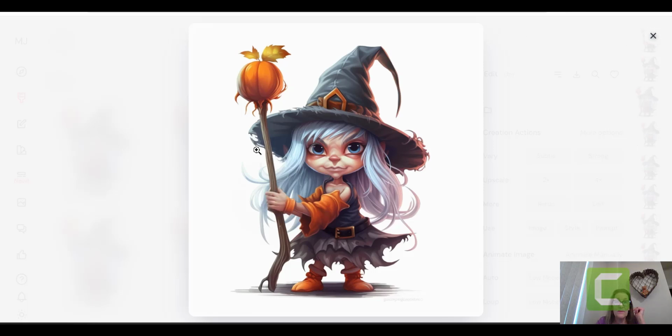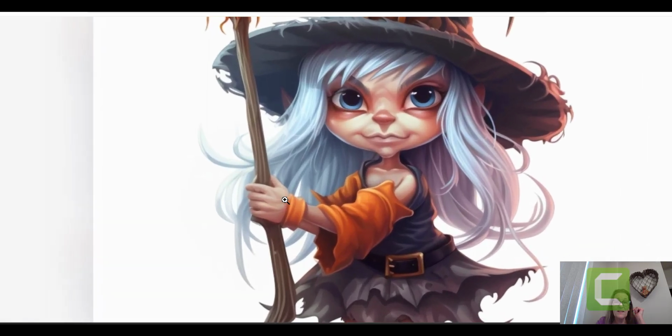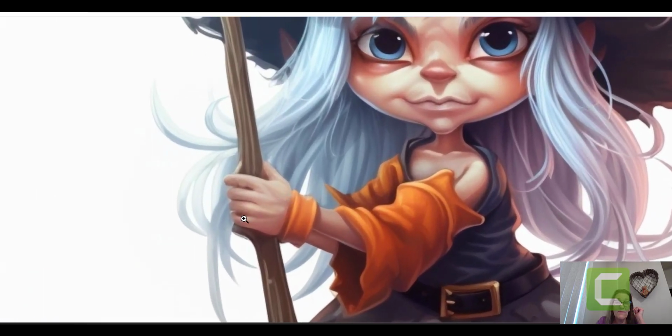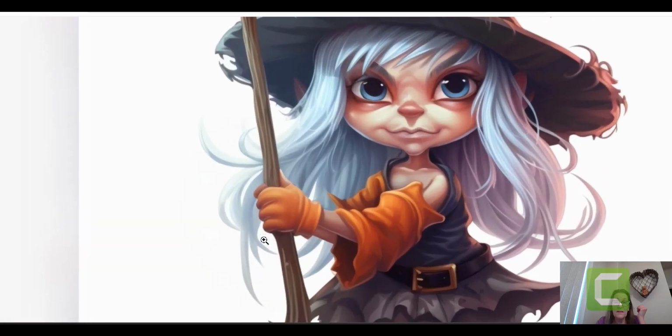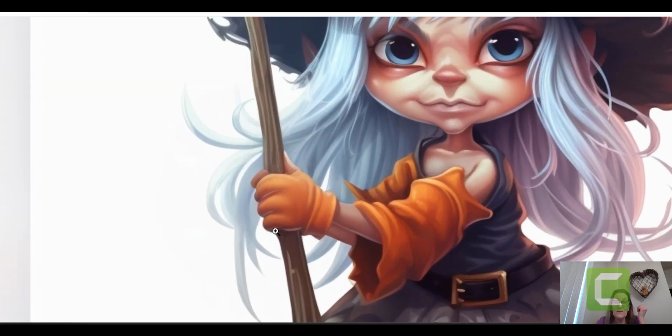But let's look at what the other ones did. All right, here we go. We've got a hand. And this one happens to have 4 fingers and a thumb. So I think that we would be good with that image. Let's see, the other one's still turned the wrong way. And then here again, it put the glove on her, but now she only has 3 fingers.